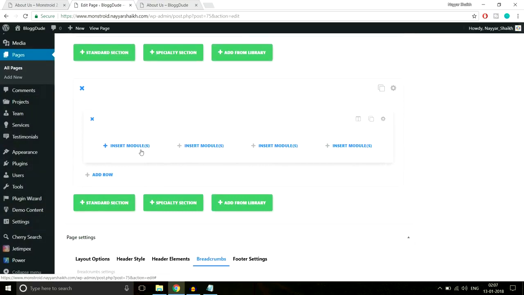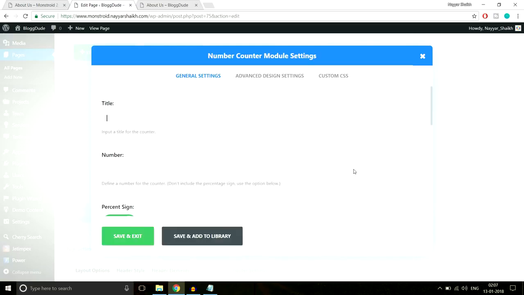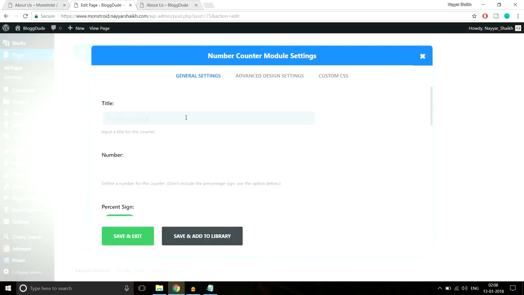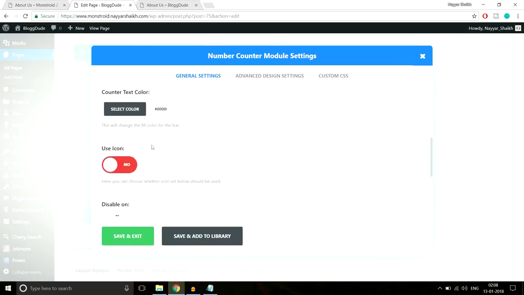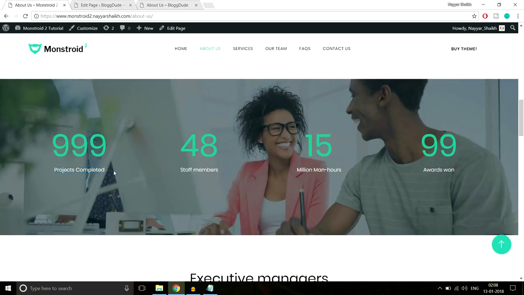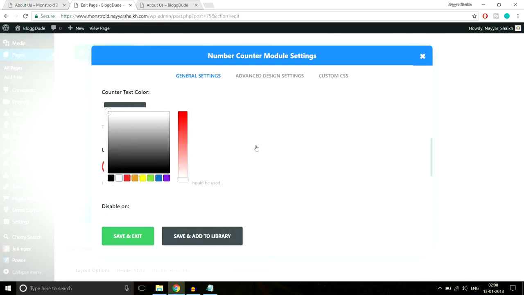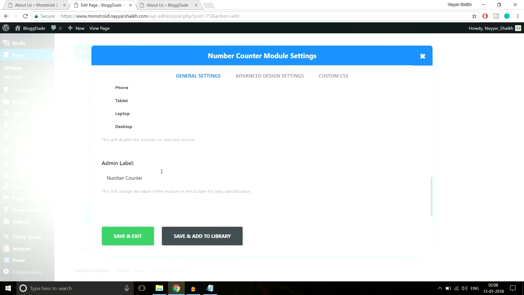Then in the first, we'll click on insert module, we'll go to number counter. Here it is, number counter. Title is projects completed. So 999 projects completed. We'll put the number over here, 999. We don't want the percentage sign, so we'll just make this off. Counter text color is white, so let's select this and click on white color. Then do you want to use icon? We haven't used icon, so we'll just make it no.